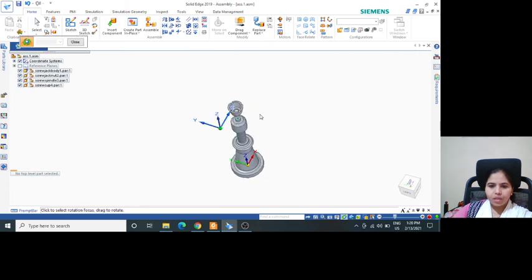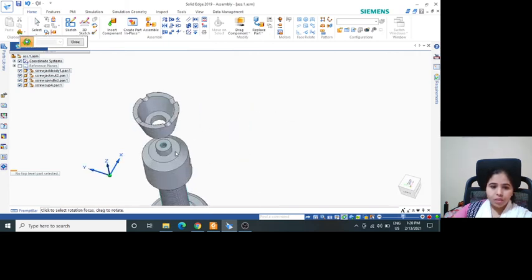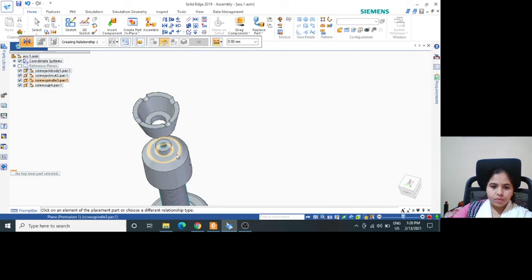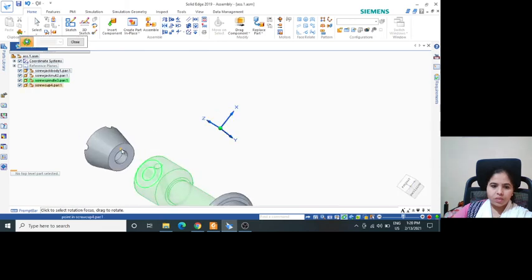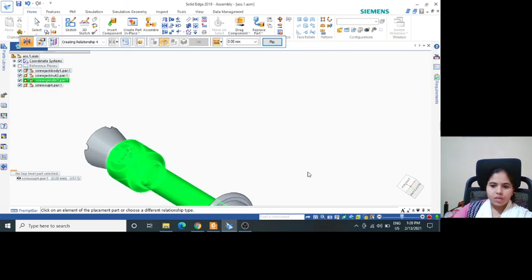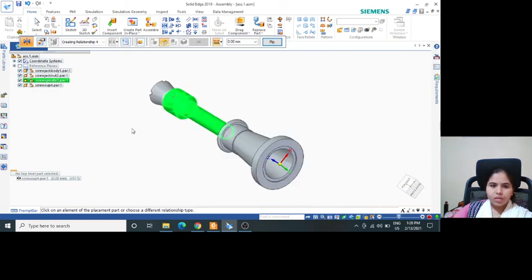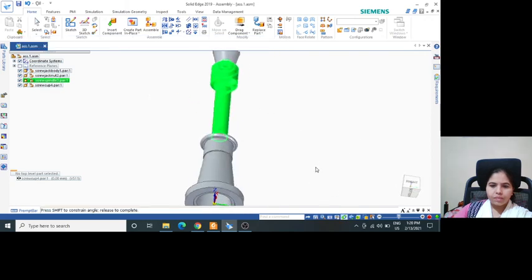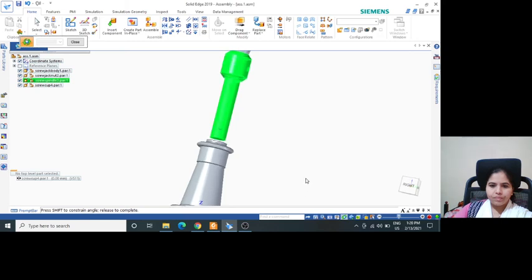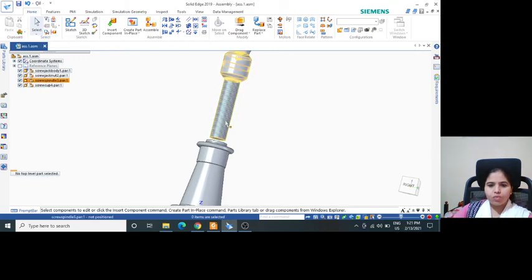command, rotate, and zoom it. See, this surface and this one, correct? Okay. This you can rotate and see here. But I think what happened is, this has also moved out.